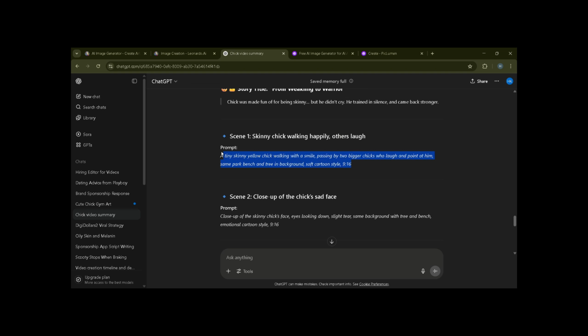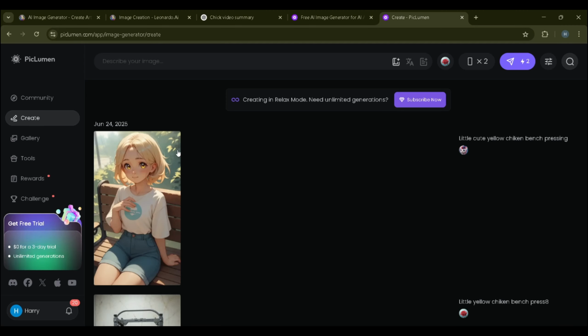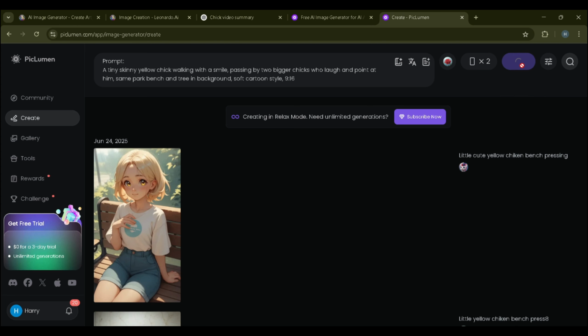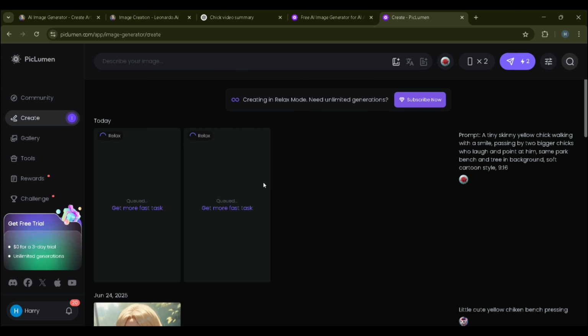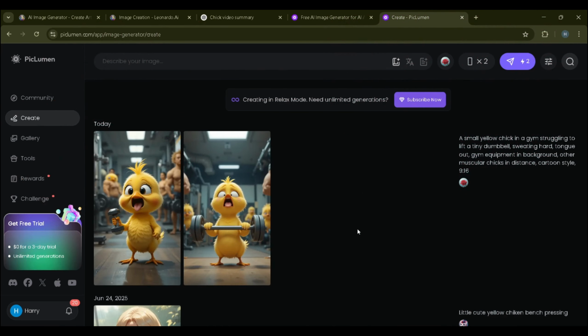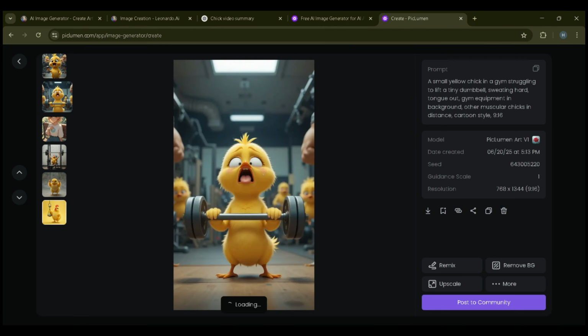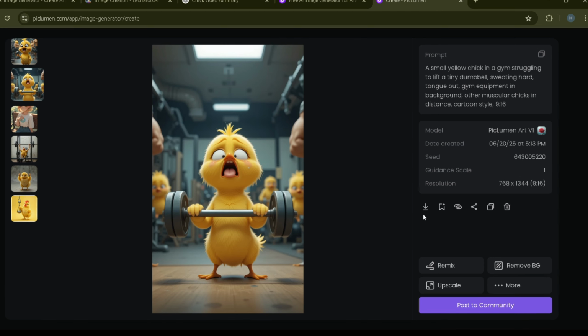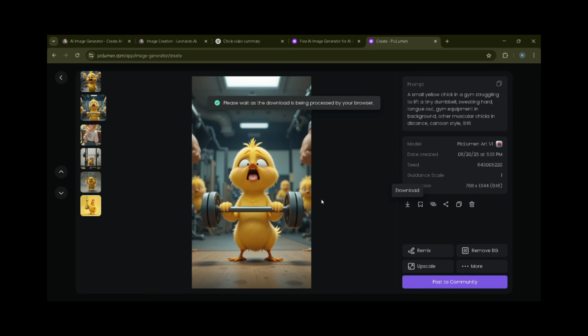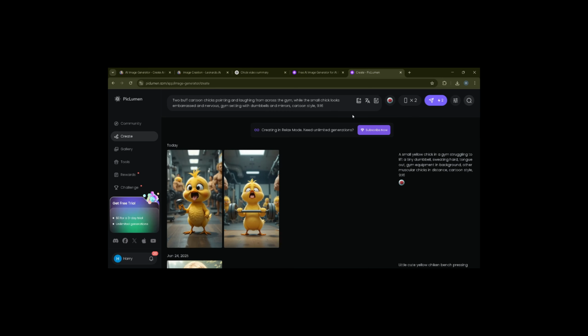Now go back to ChatGPT, copy the prompt for the first scene, paste it into the prompt box, and finally click send. Drum roll please. Both results look awesome, but I like this one more because it matches my prompt better. Now just click here to download it. That's it, super simple. Now just repeat the same process for the rest of the scenes.